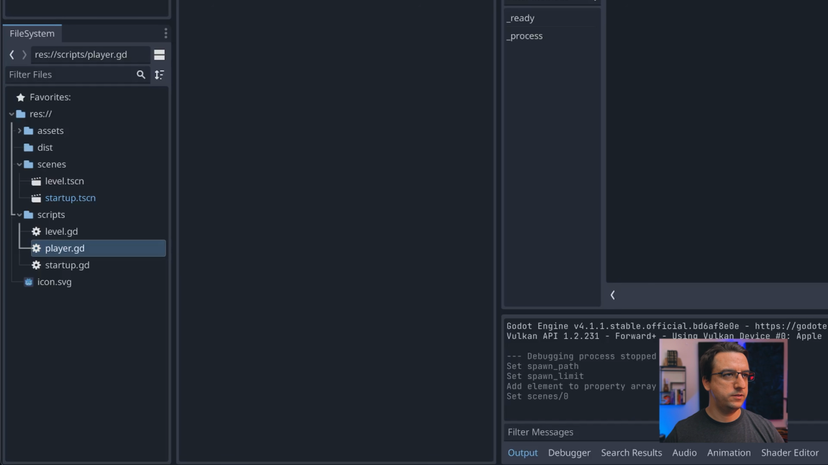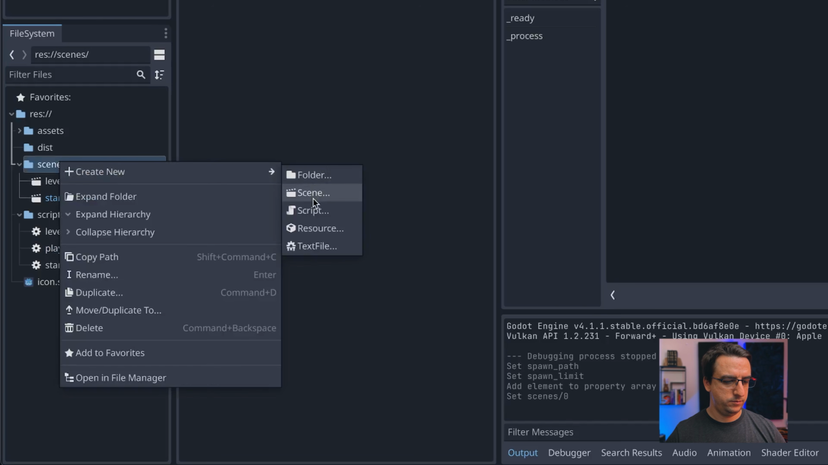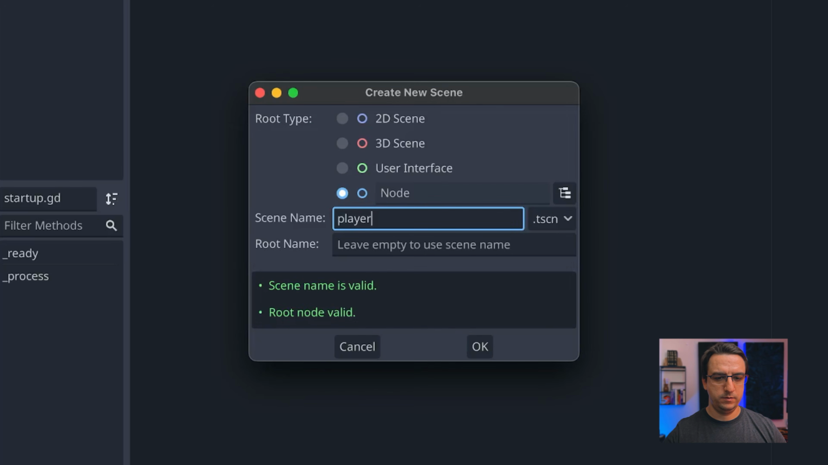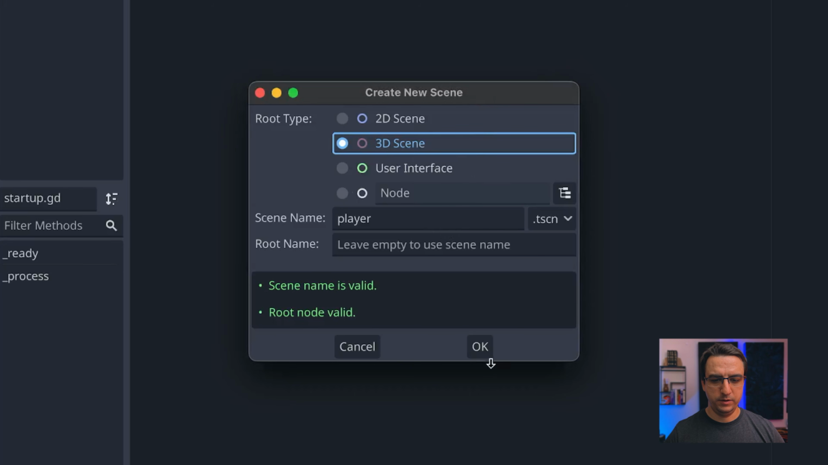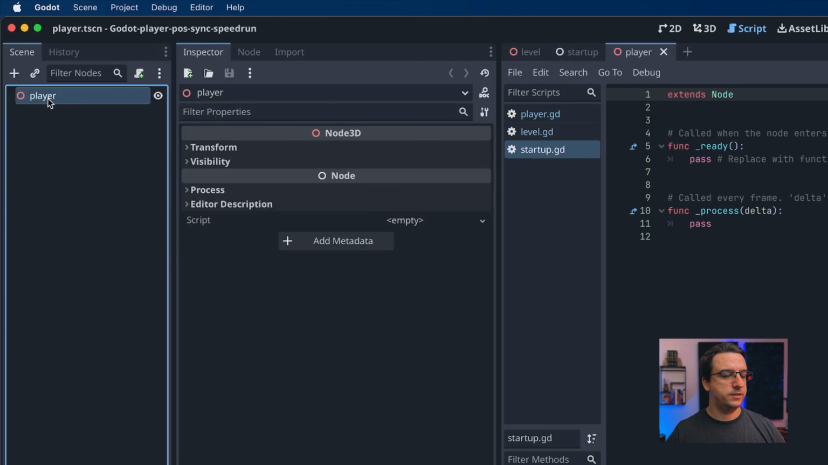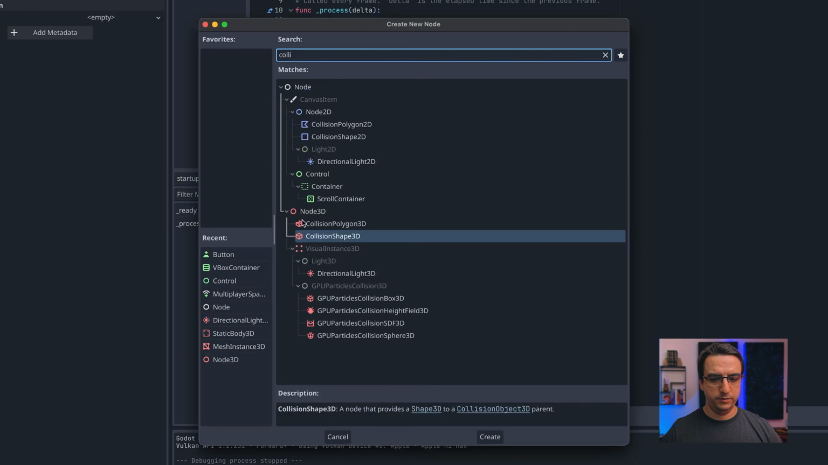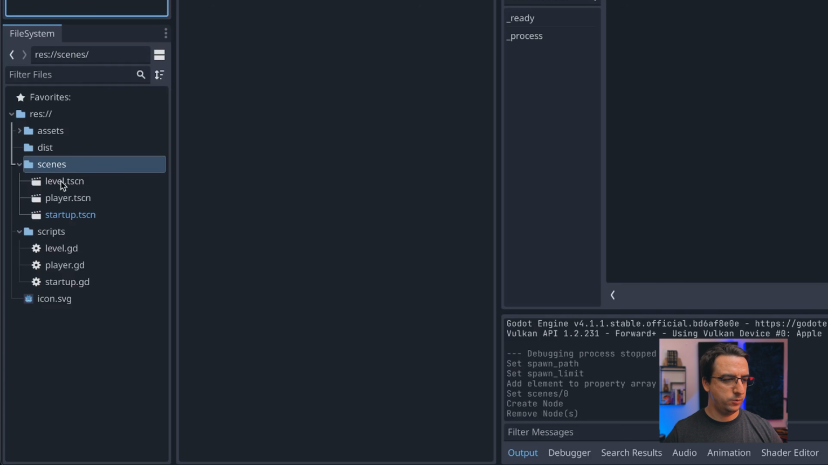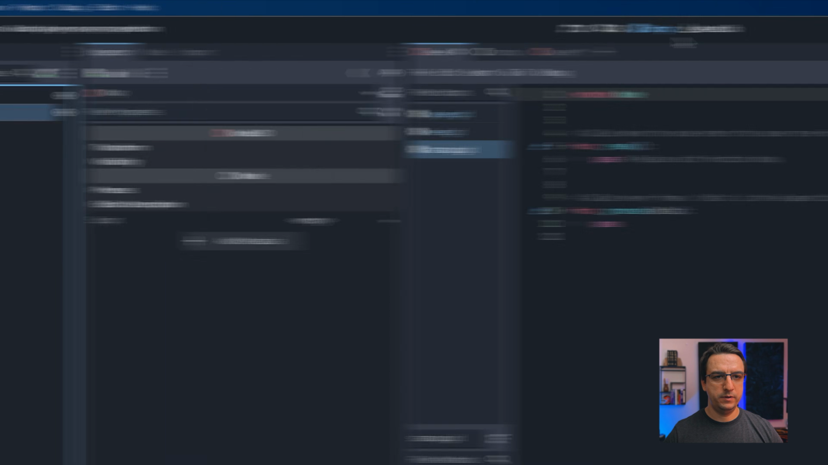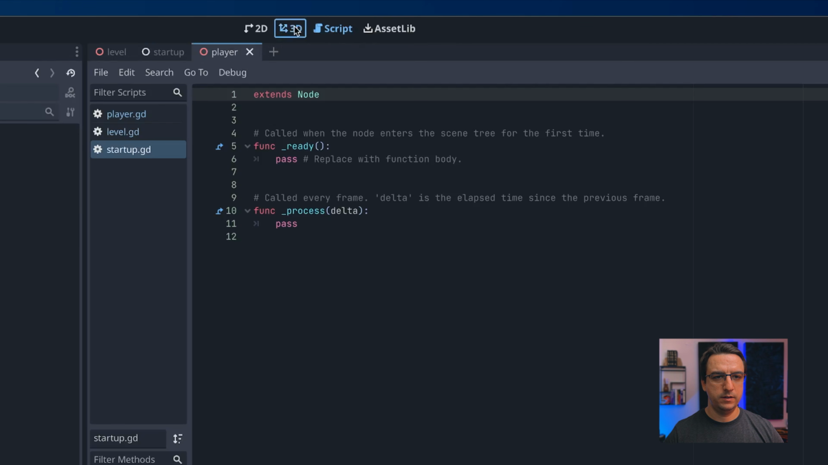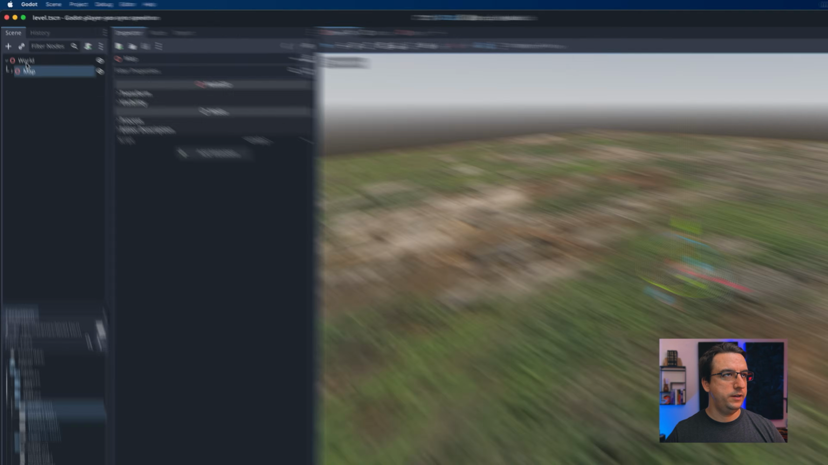Okay, so we got our 2 scenes. I think we need 3 scenes. So we need to create a player scene. Okay, so that will also be a 3D scene. We'll hit OK there. And let's just build this out really quick. I think we need a collision 3D. Let's go back over to our level with our world and our map, and let's see what that looks like. There we go. Okay, here we're also going to add a couple more things to help with the spawner.